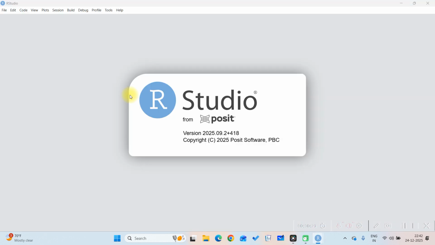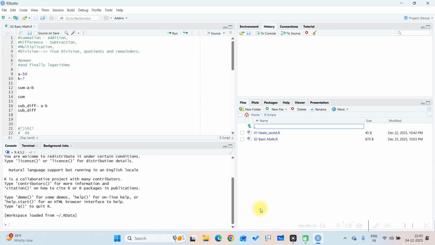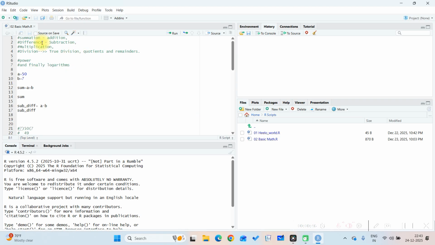Once I open up my R Studio IDE, I should be in a position to open up my R script which I have safely saved in R scripts from my home folder. When I click on R scripts from my home folder, I just want to close this up. The second script is basic math with R. So basic math with R. Once I click it, I'm in a position to open up my R script.